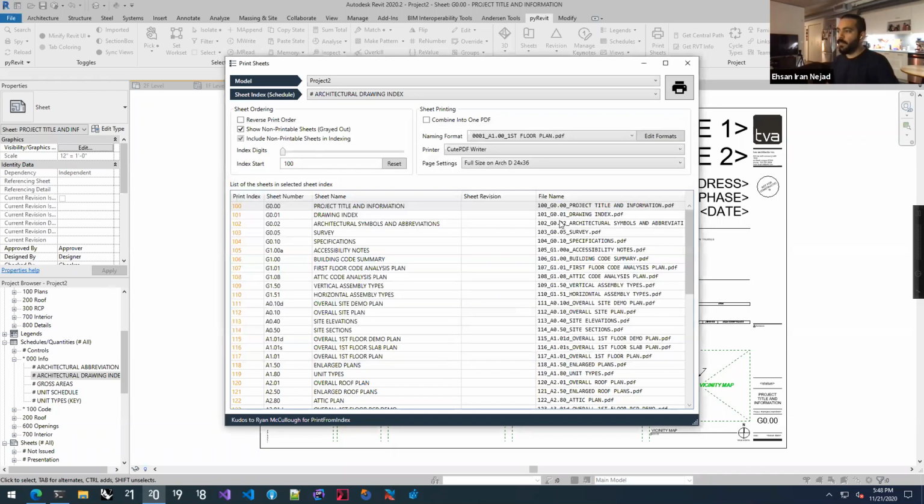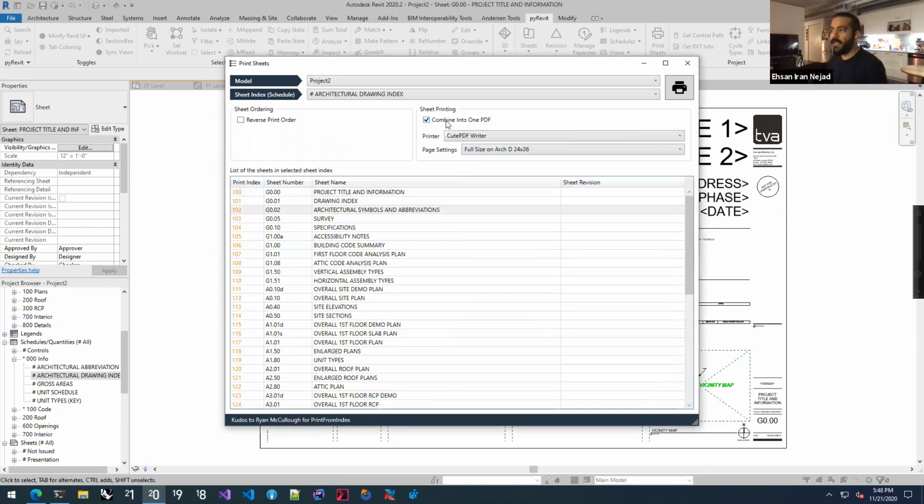And then when pyRevit is printing, it'll actually use that format to print all these PDFs. Another option that you have is to combine everything into one PDF. There's a lot of options that get disabled because the print index doesn't mean anything when you combine everything into one PDF, but it also prints everything in order inside that same single PDF.